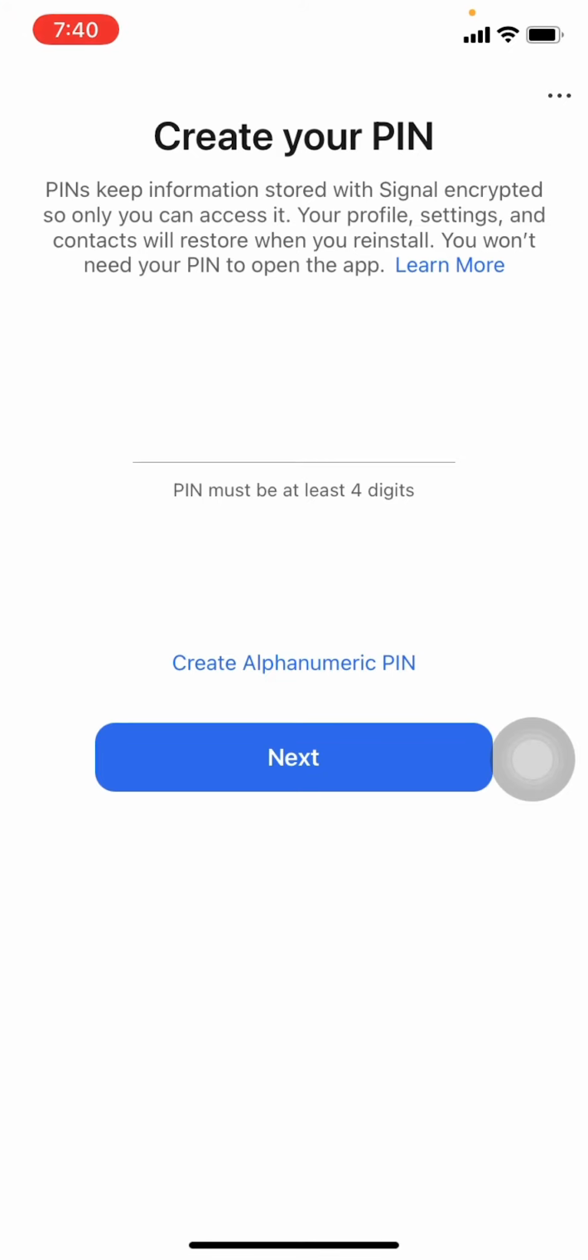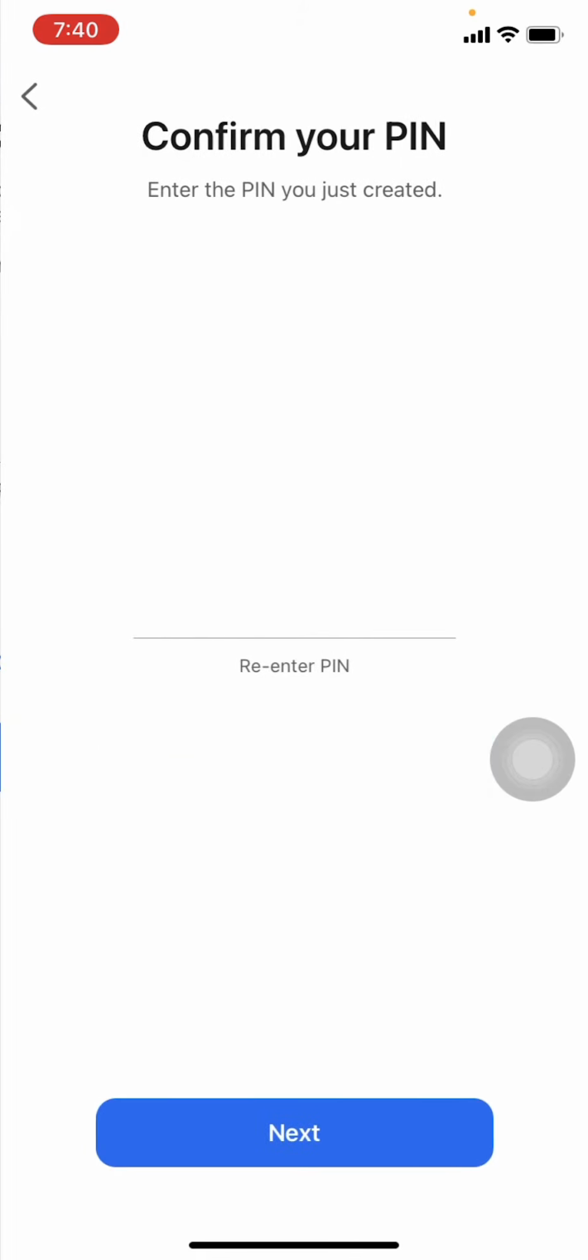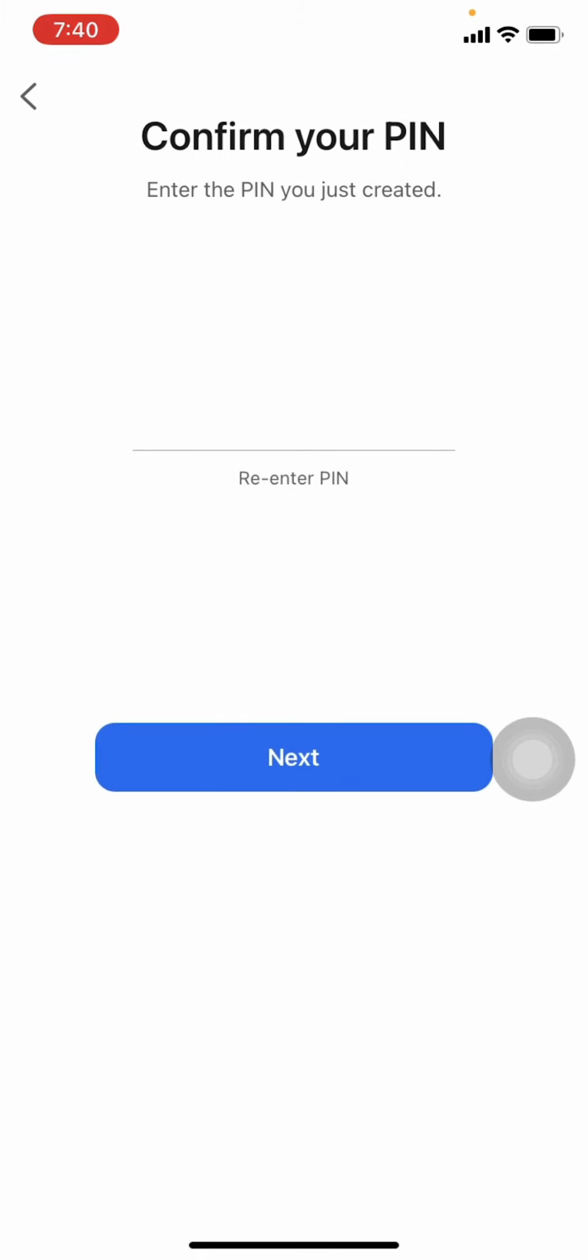Now you have to create your PIN. After you are done, you can tap on next. Okay, you must choose stronger PIN. After you are done, tap on next. You have to confirm your PIN here. Tap on next.